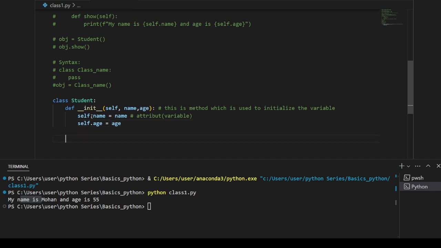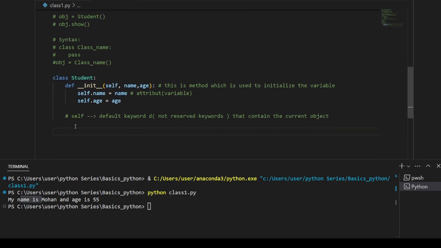So here I want to discuss what this self is. Self is a default keyword. Okay, but this is not a reserved keyword, right? This is not a reserved keyword, and what it contains is the current object. Okay, it always holds the current object in it. So from whichever object you are calling, self will hold that object.